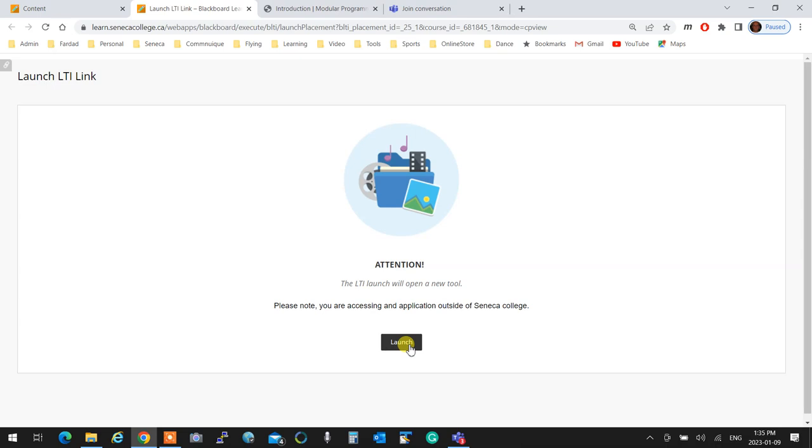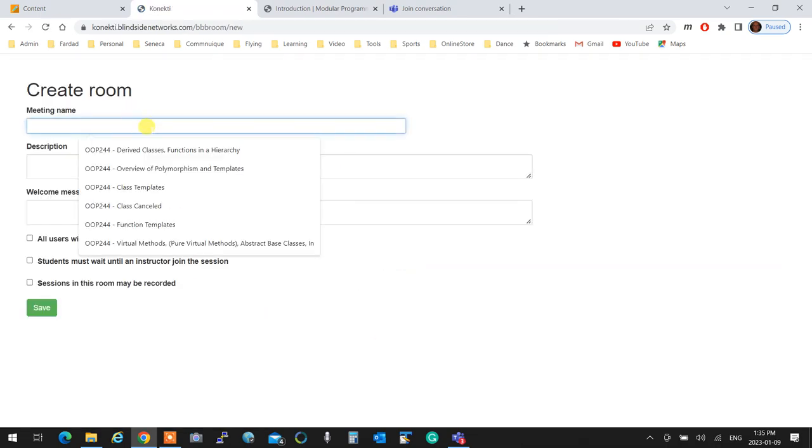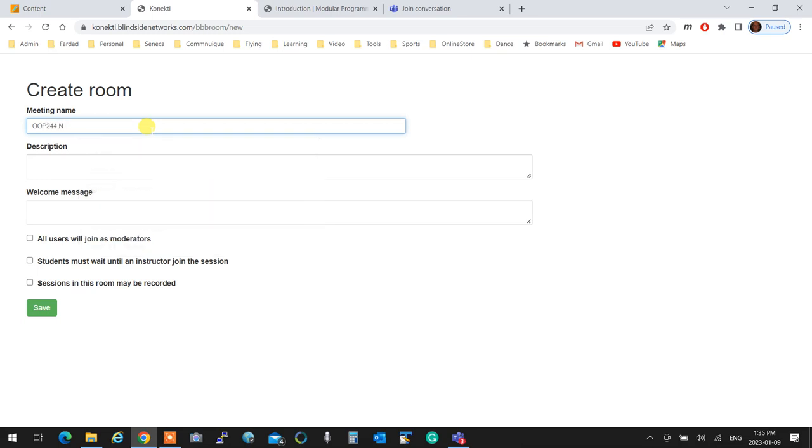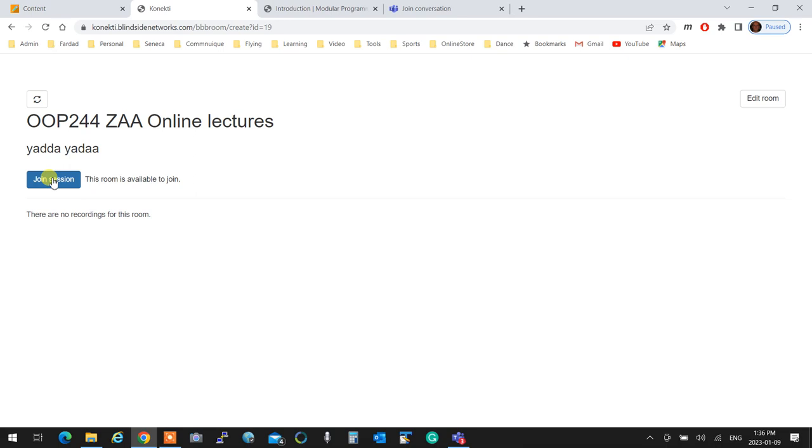So go search for Big Blue Button demo on the internet, and it's going to bring up a demo so you can actually log into it and see how it works. Okay? So you're going to launch over here, and I'm launching because I've never done it over here. I'm going to say OOP244 ZAA online lectures. Okay? And in here, I'm going to write whatever. I'm going to say students must wait. Session in this room may be recorded. And I'm going to click on save. Now I can actually start the session, join the session.